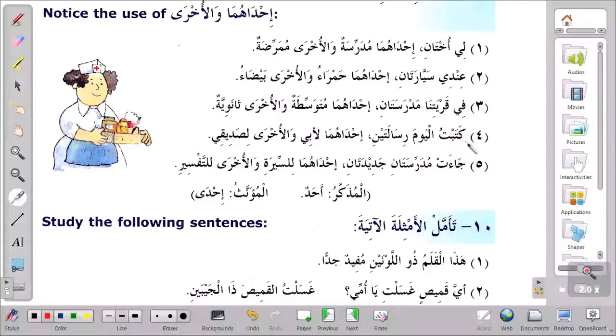Okay. كتبت اليوم رسالتين. I wrote today 2 letters. إحداهما لأبي, one of them for my father. والأخرى لصديقي, and the other for my friend. جاءت مدرستان جديدتان. 2 new female teachers came. إحداهما للسيرة, one of them for Sira.